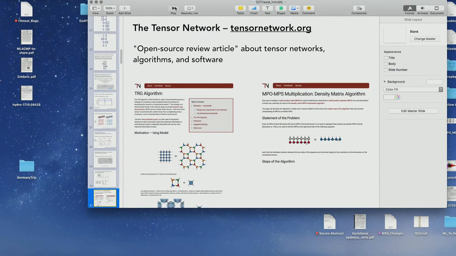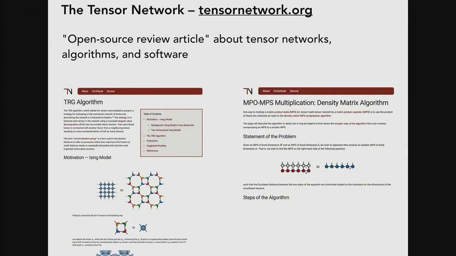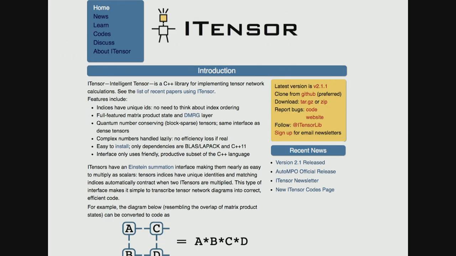Okay, so that was just some resources I wanted to quickly mention. So check those out: there's Tensor Network, iTensor, tensors.net. Lots of stuff out there you can read about.